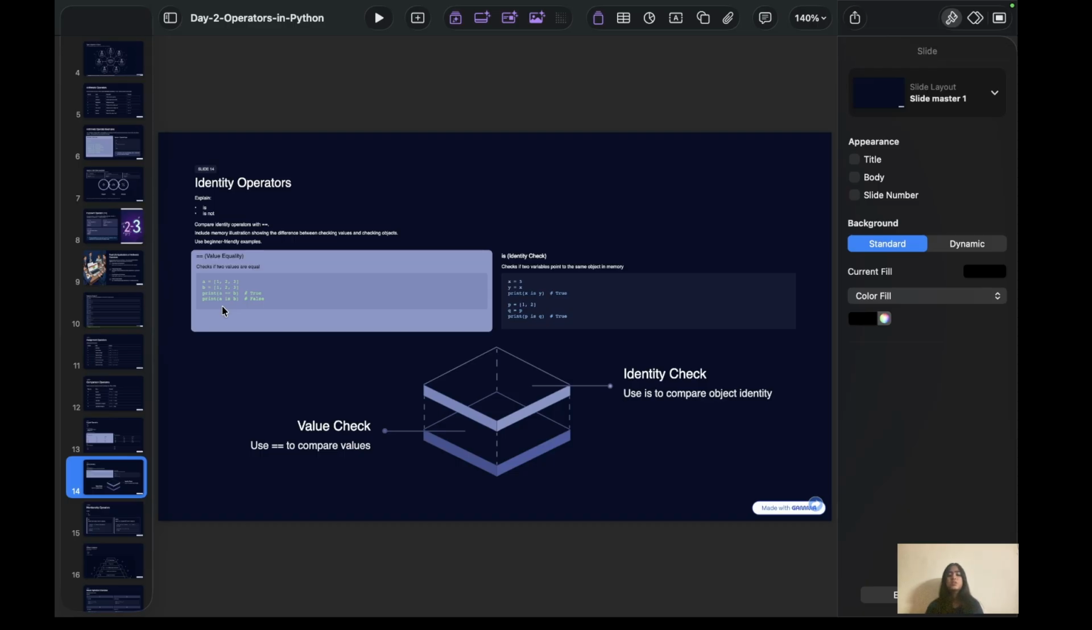Identity operators become more useful when working with objects and advanced Python topics. Here you can see the value check, using equals to compare the values. The identity check compares the object identity. Here it compares the values, here it compares the object identity.